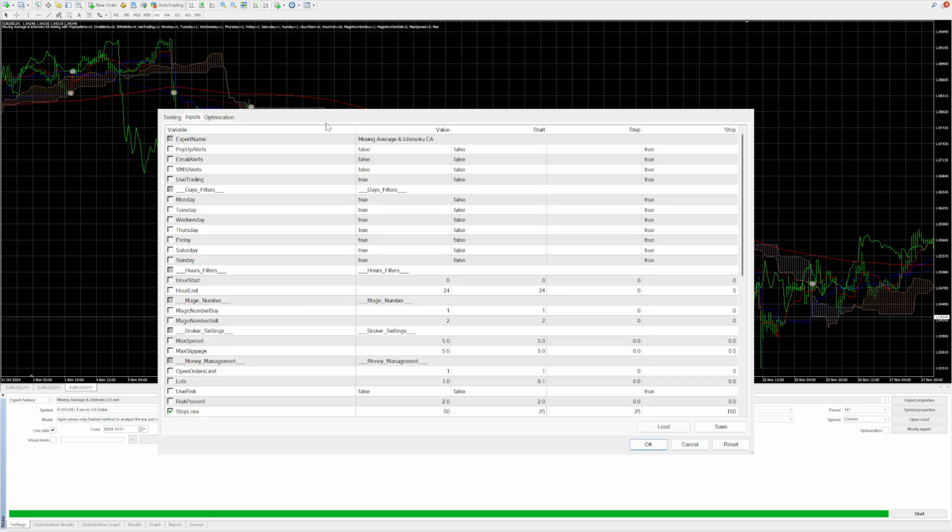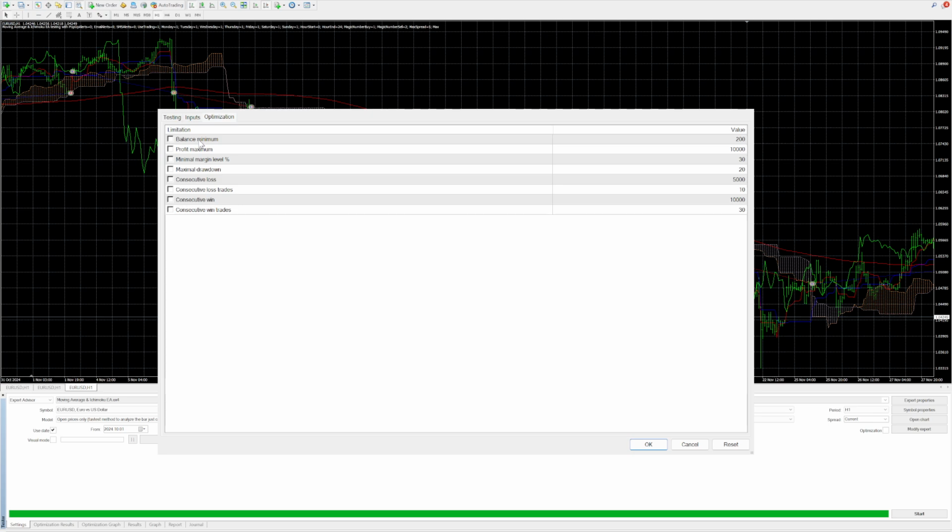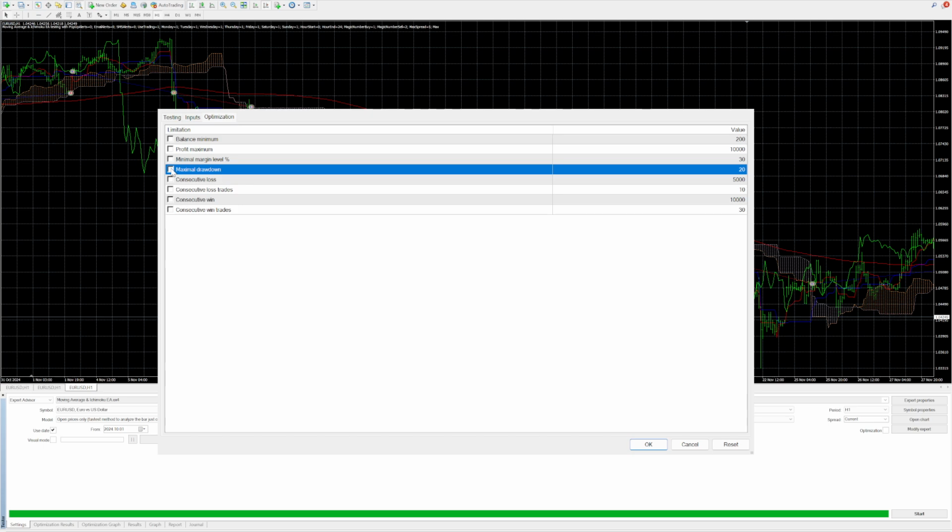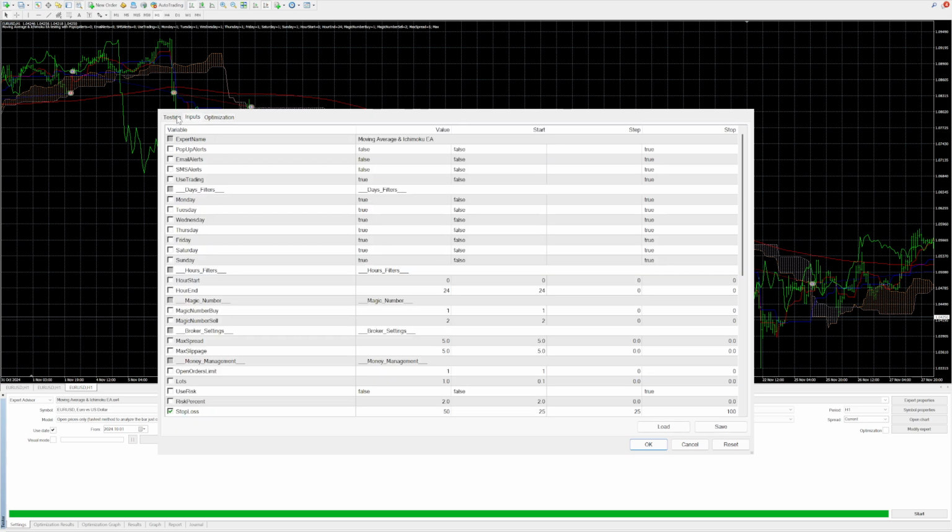Okay, so with the optimization, you've got this optimization tab here. You can choose if you want, ticking these boxes. For example, maximal drawdown: if you check that, it will only give you results where the maximal drawdown is 20%. However, I just leave all of these off because I like to see all results, because it gives me an idea of what works and what doesn't.